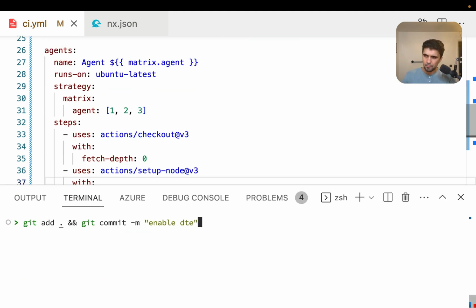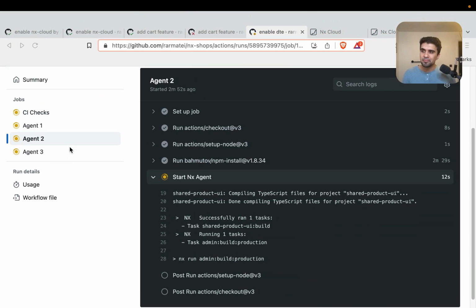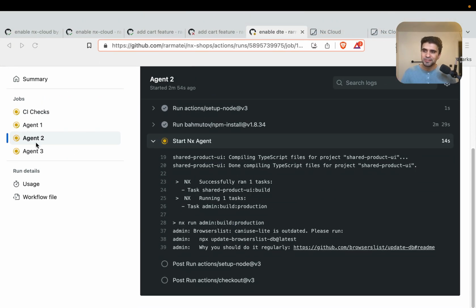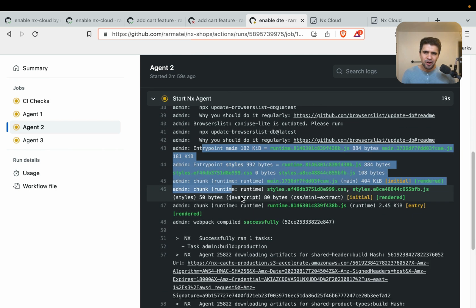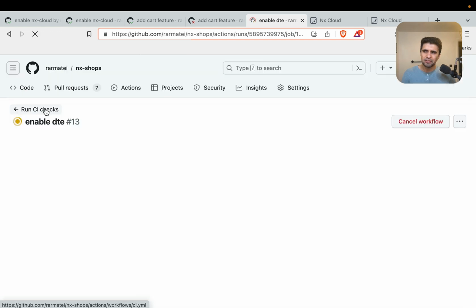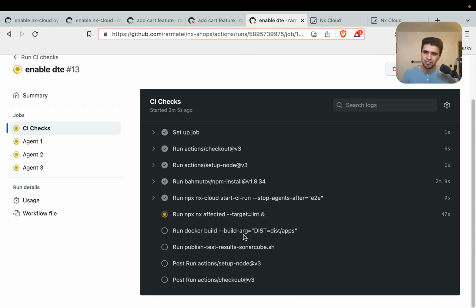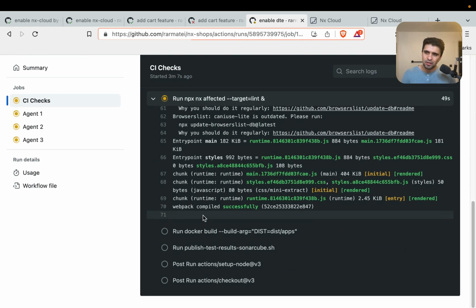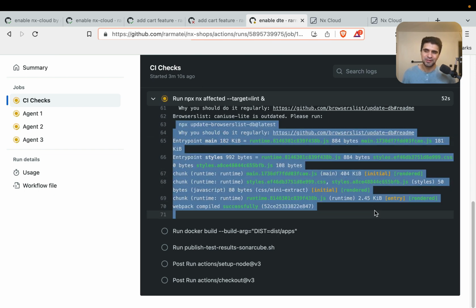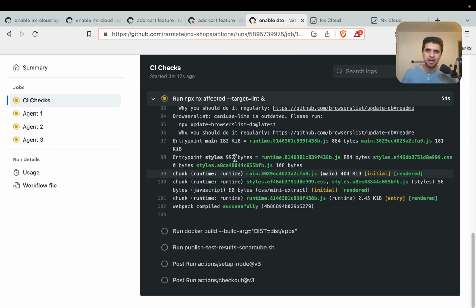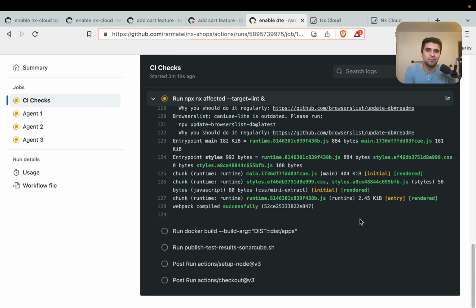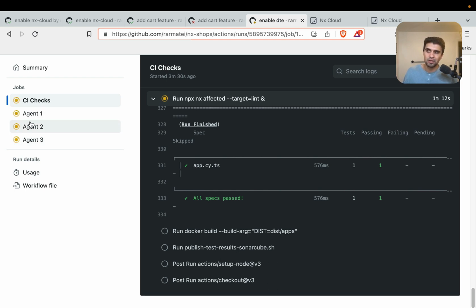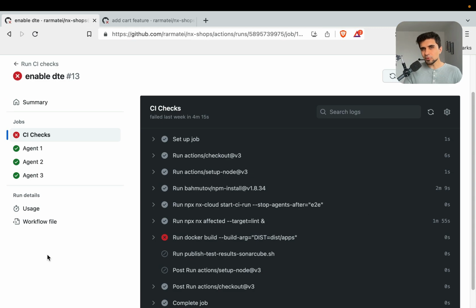So if I check this in, now if I go to GitHub, we'll see that it launched all these 3 separate agents, some of which are actually running the build. And if we go back to my main CI checks job, we'll see all of those build results being streamed in real time back on here. So it really is looking as if it's doing all the work, but all the magic is happening on these worker jobs here.